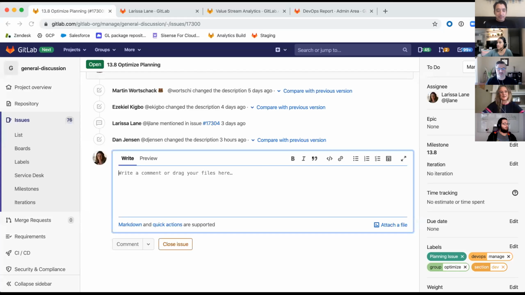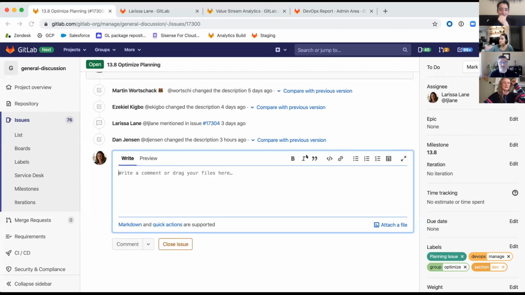I will share my screen. Okay. So we're going to take this time. The 13.8 milestone goes over the holidays, so we have a bit smaller capacity and scope, and we're going to be focusing on some usability improvements and wrapping some things up that we've been working on.